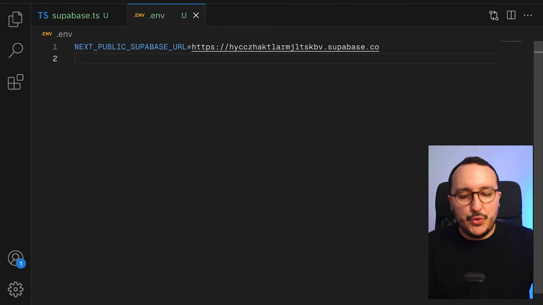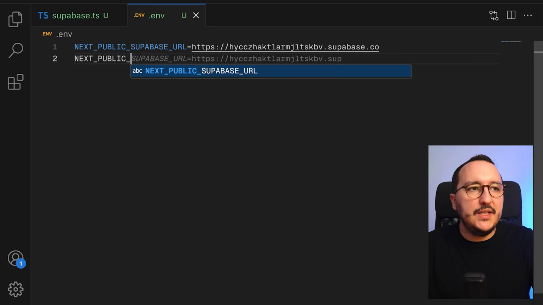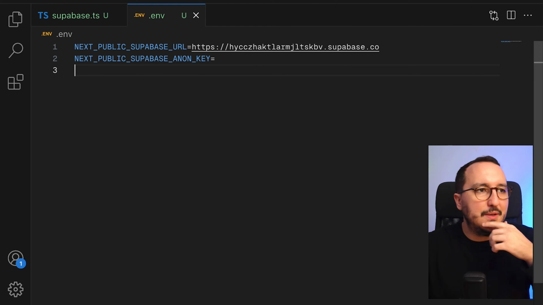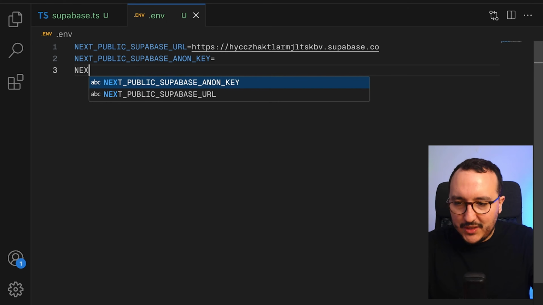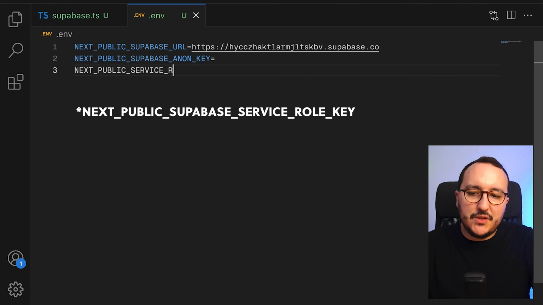Then what I want to do is to prefix again another key, which is the Supabase anon key. So here, be safe, please respect the names of the keys because some of the packages that we have need those names. I'm going to set up another key and this is a different one, which is the service role key.